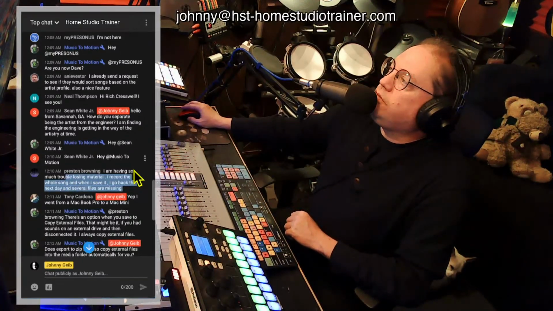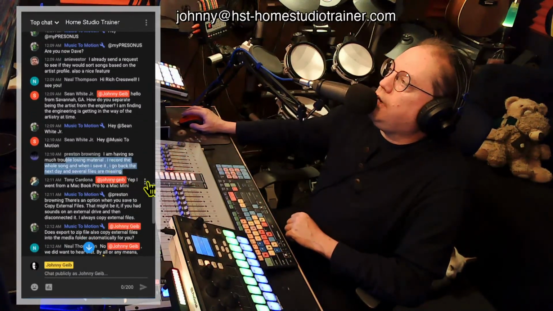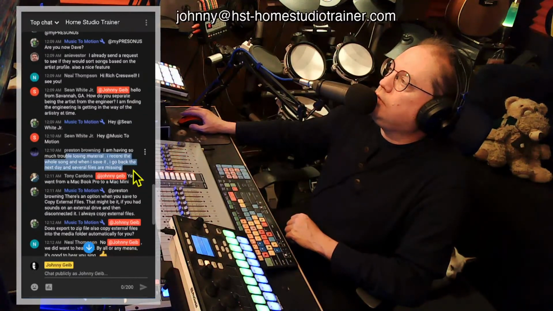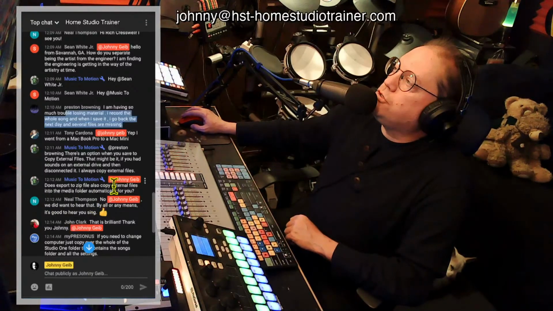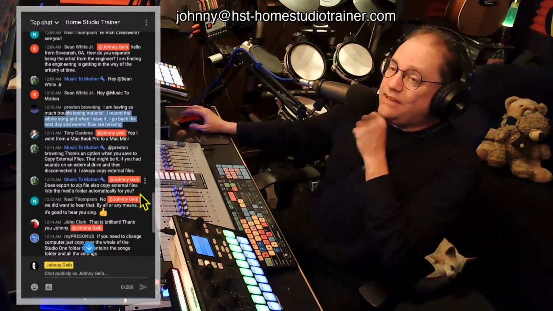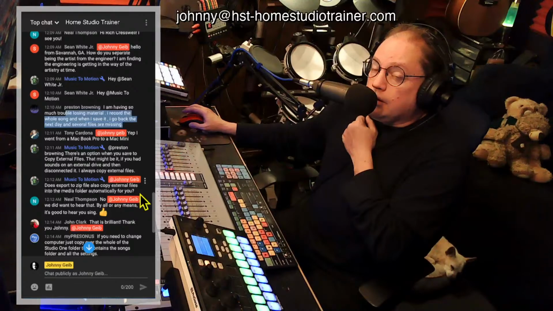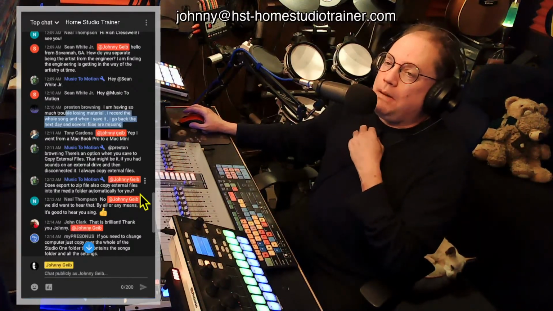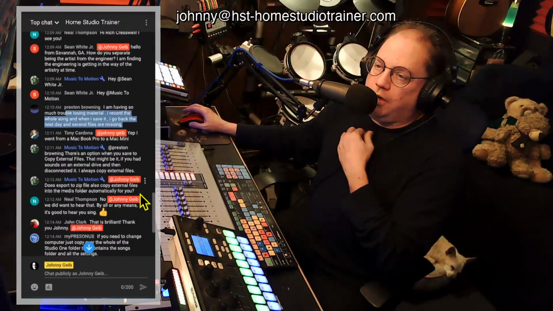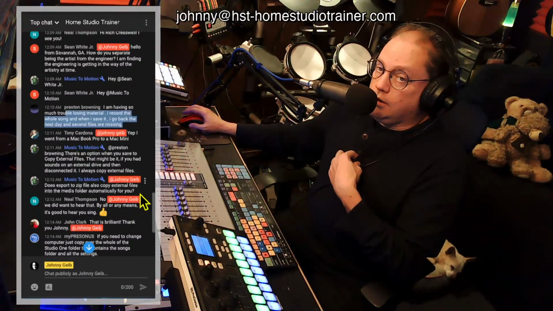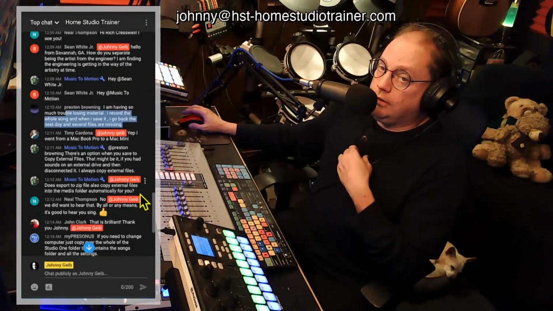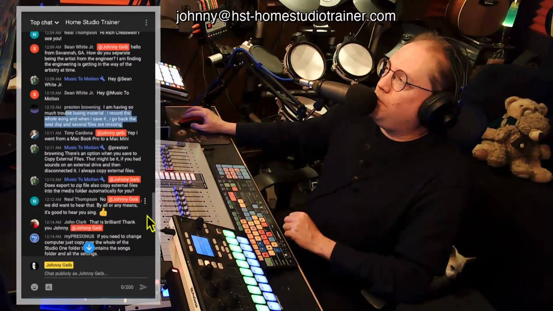All right, so let's see. Music to Motion, trying to help him out as well. Looks like he's saying very similar stuff to what I'm doing. Music to Motion says, does export to zip also copy the external files into the media folder automatically? Yes, it does. But it's probably a good idea to trigger the copy external files anyway, but it should. I say that with bated breath.